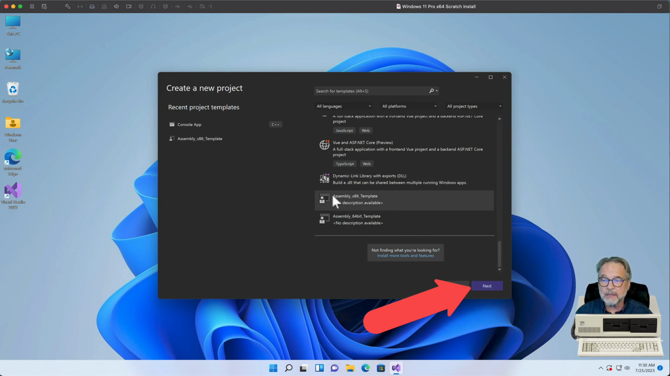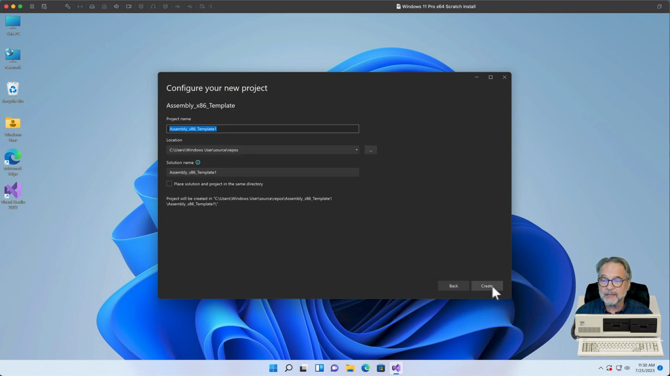So I'm going to go ahead and click on the Assembler x86 template and click Next. Now I'm going to give it a very good name. So I'm going to say x86 Komanetsky functions template. So I know it's an assembly language program. I know it's 32-bit. I know it's going to be set up for the Komanetsky functions, and I know it's going to be a template. And click Create.